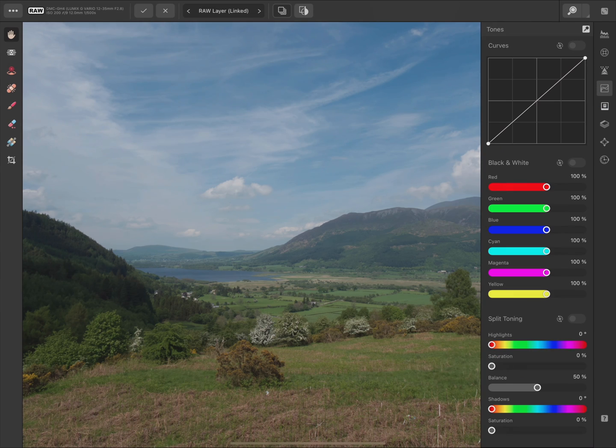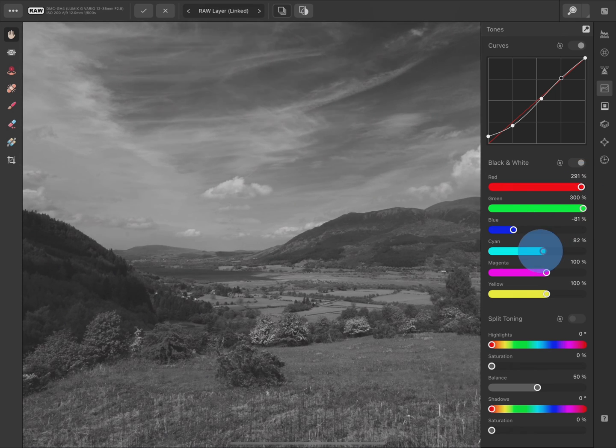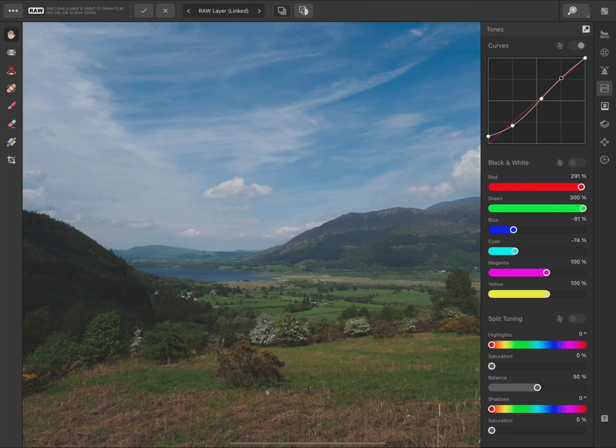We then have the tones panel, which allows us to apply a small subset of adjustments to our image, such as curves and a black and white conversion. Manipulating the color contribution sliders allows us to achieve quite a dramatic black and white render of our image. The settings are stored if we disable this adjustment, so we can quickly toggle it on and off.